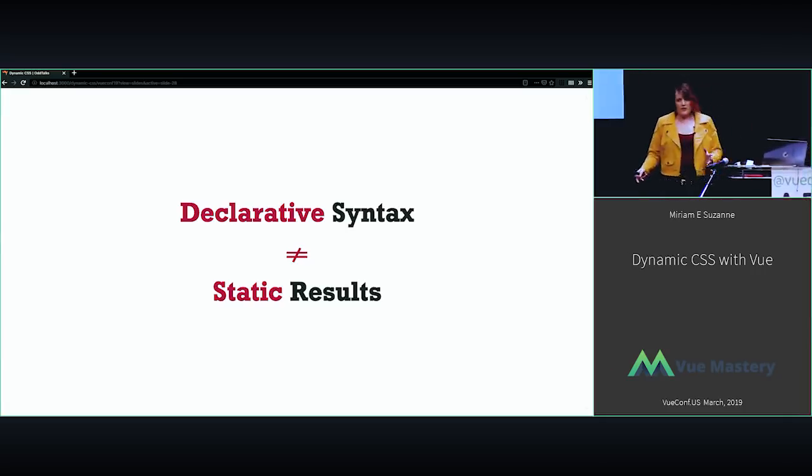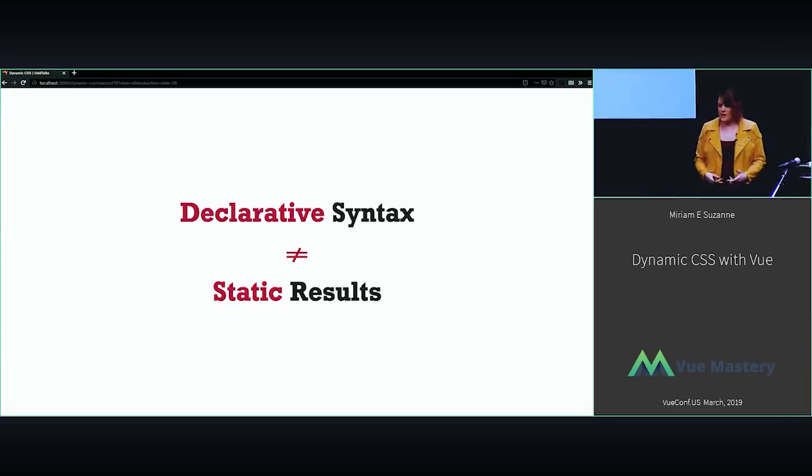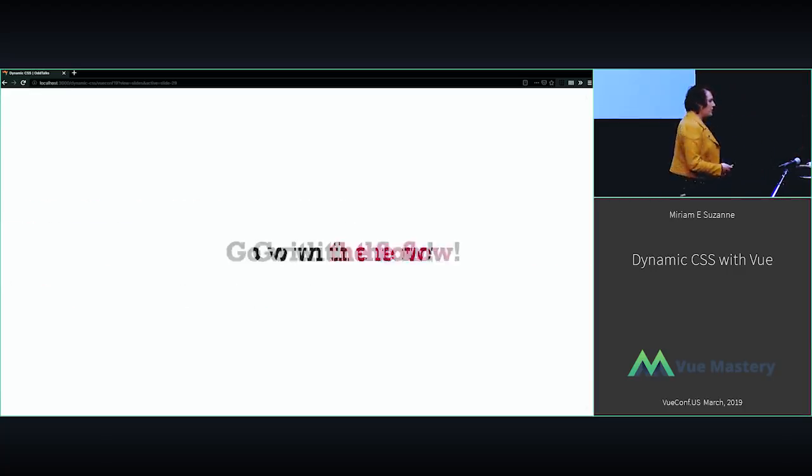So we've got a declarative syntax, and that's part of how CSS is designed, but that doesn't mean it's static. The results are anything but static. We're using this simple declarative syntax to set some constraints for unknown variables. That's where we're trying to get with CSS.